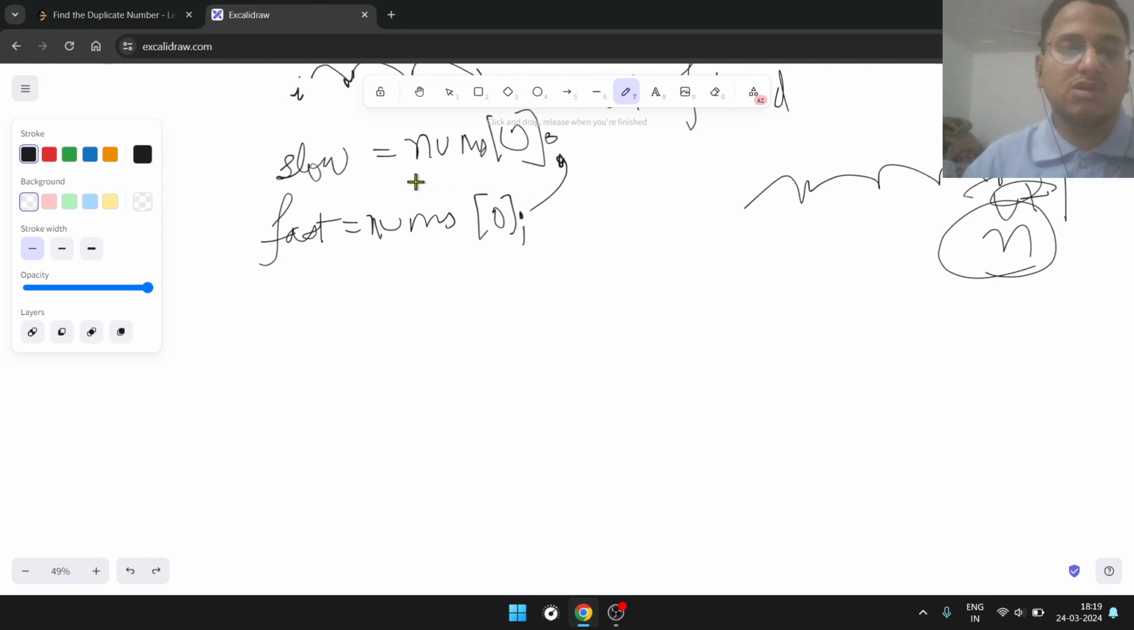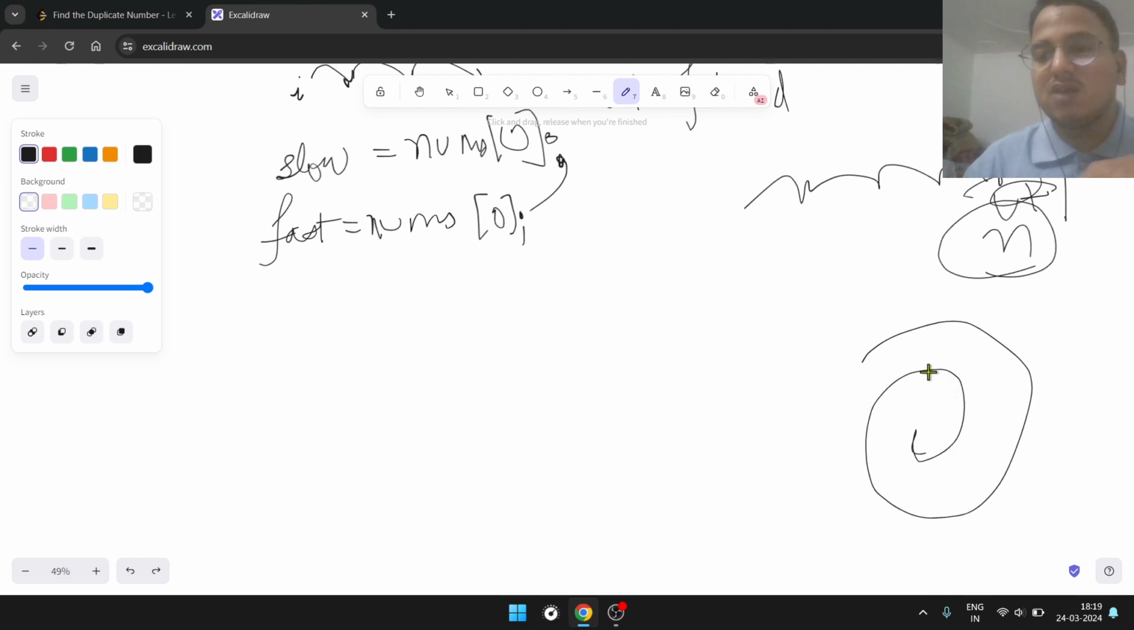It is possible that, like in the case of a linked list, we used to cycle through and then find a point where slow and fast meet. But if you do it like this, the loop will end, right, and the question will end. How will you be able to meet at some point?